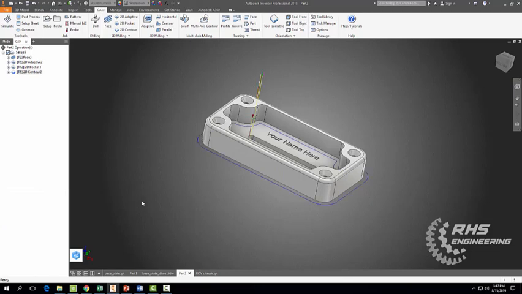Okay, and when you're done, you should get a finishing path that will remove that 0.02 stock that's left behind here, and it'll get a nice smooth finish. Okay, and that is a finishing pass, our 2D contour.